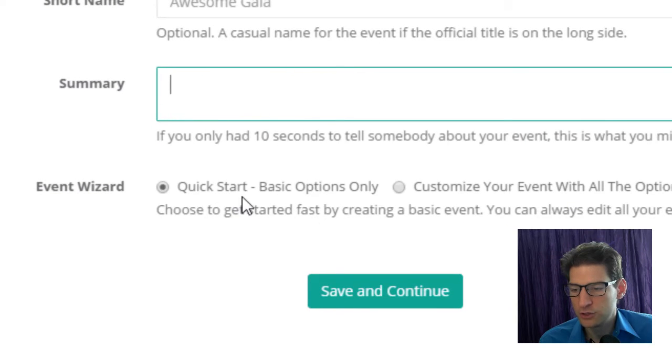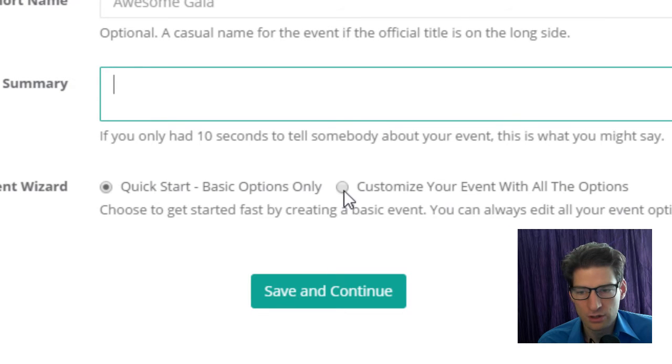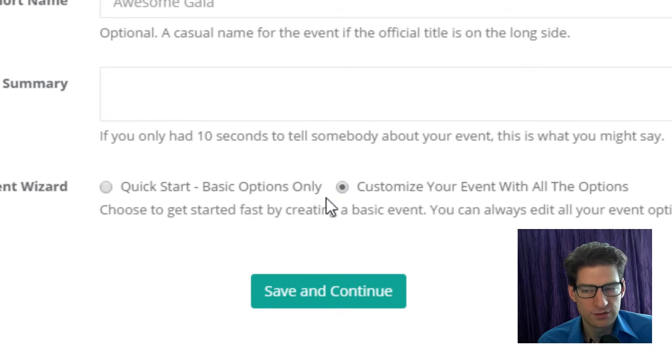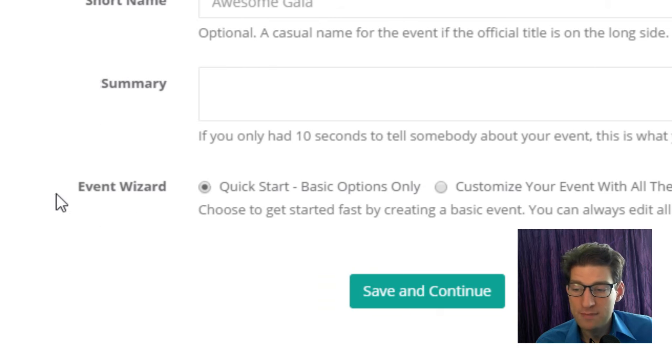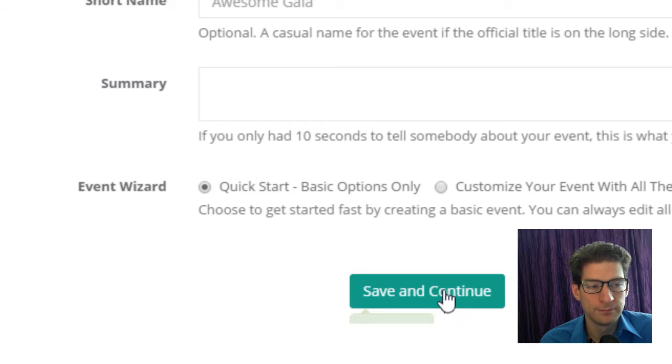And here's the part where you choose your path, whether you want to go the quick path or the long way. So you can customize your event with all the options, which would ask for all the details of tickets and venues and all that stuff. The quick start keeps it to the bare minimum required. Now, you don't miss out on anything by choosing Quick Start because you can always edit your events and shows later on. It's just a matter of how quick you can get it done right now. So let's go the quick way.